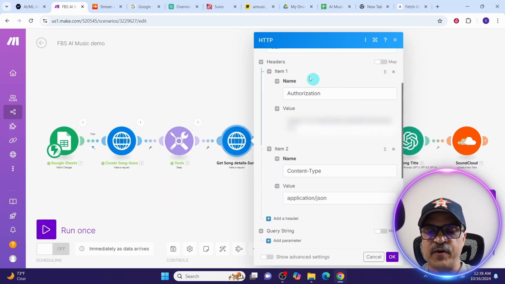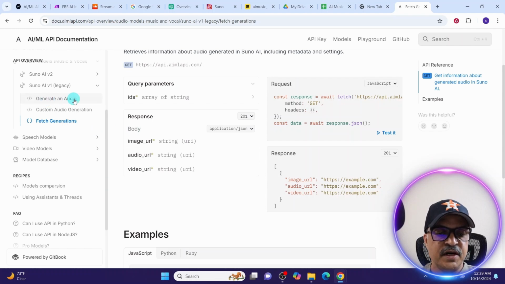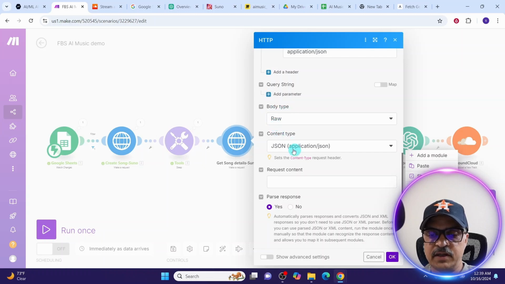And again, we need to provide our credentials to AIMLAPI.com saying that we are authorized to use those API calls. Here we are providing the authorization header, and the value is Bearer followed by your API key. Then the content type is application/JSON, and similarly to the generate audio API call, we have the body here. We will be using the raw type, and then the content will be application/JSON. Same thing here: body type raw, content type is JSON, and then parse response is set to yes. Once you're done configuring this module, click on this OK button to save your changes.